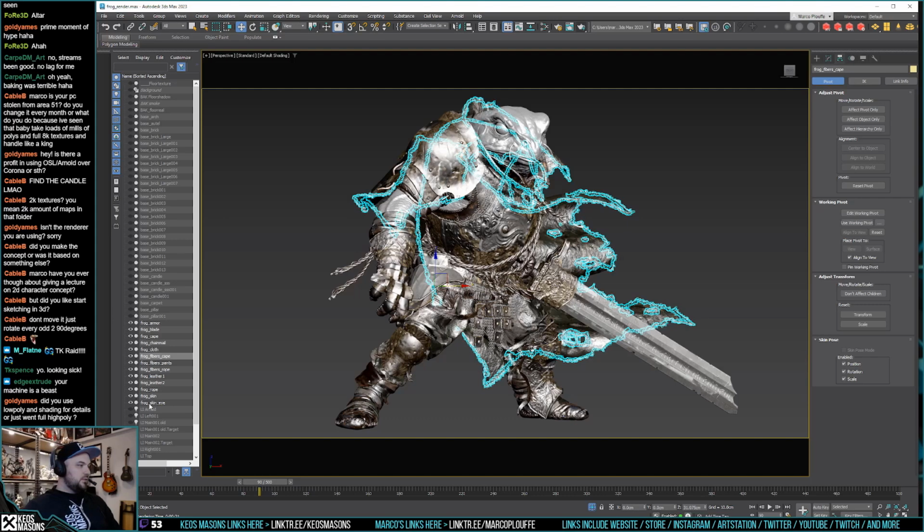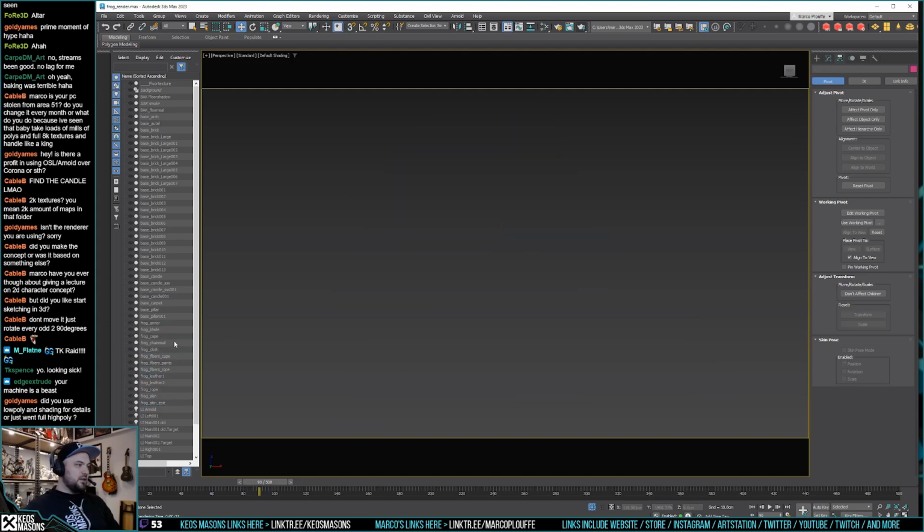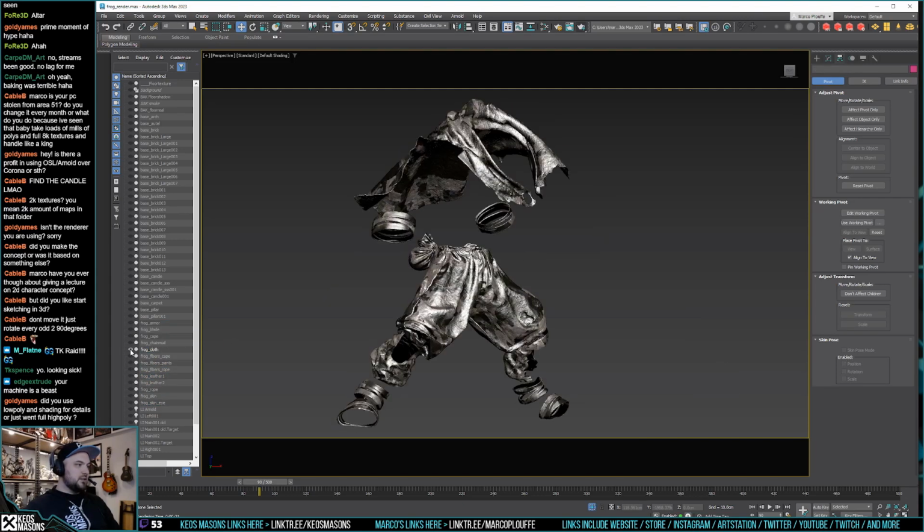Did you use low poly and shading for details, or just went full high poly? I'm not sure of your question. This is a high poly that I started in ZBrush, and then I did the decimation for its low mesh.